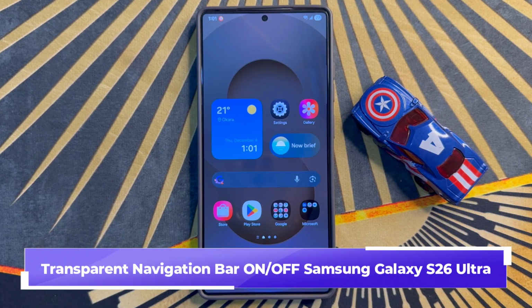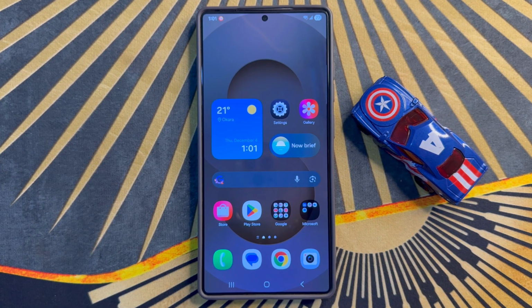How to enable or disable transparent navigation bar on Samsung Galaxy S26 Ultra. So let's start the video.